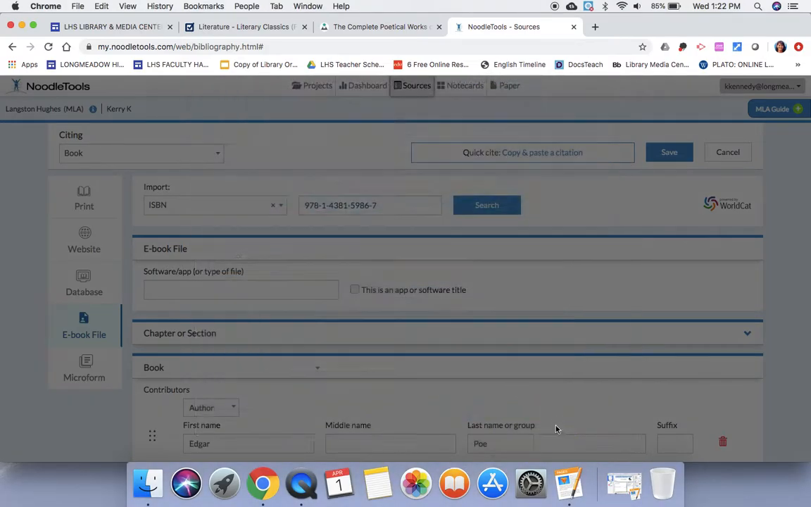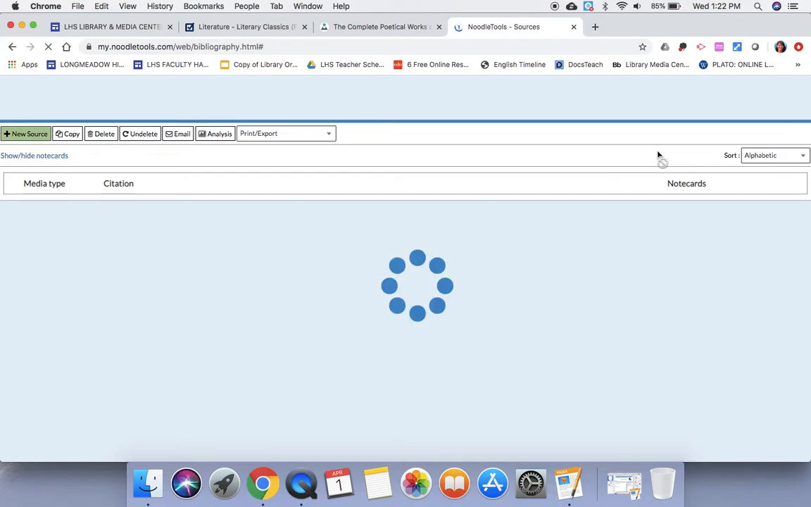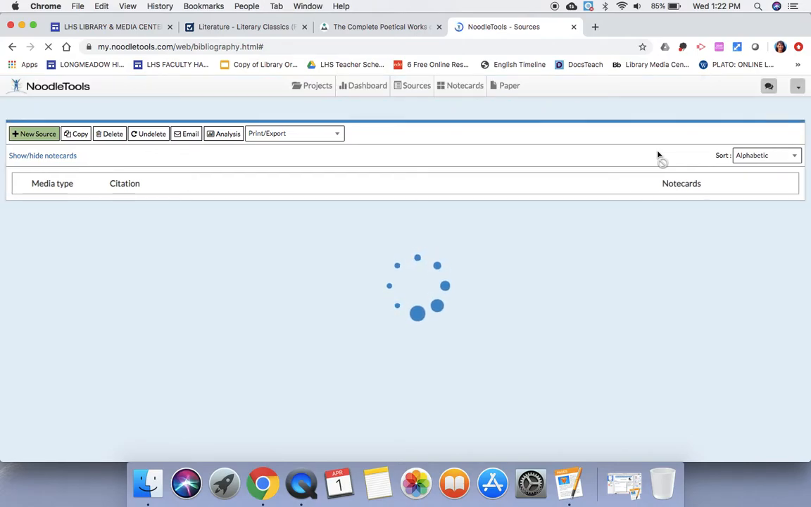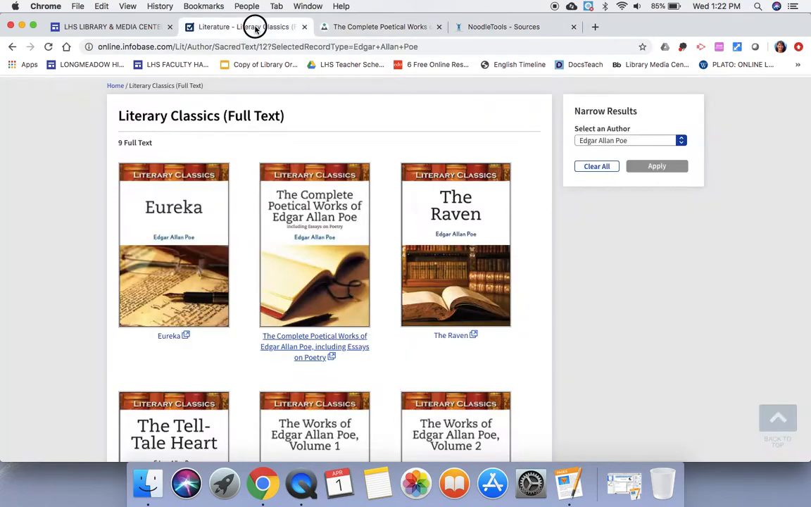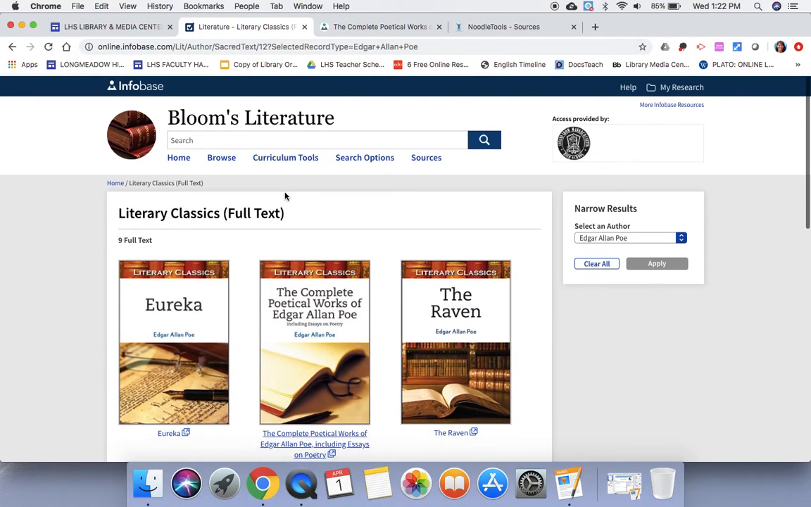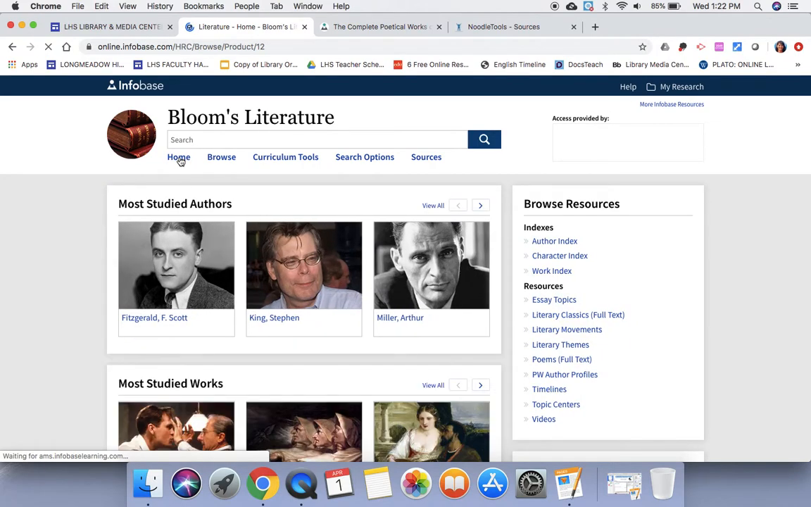Don't usually have to add anything additional. You click continue and save. And there is our ebook citation as well. Okay, so those are just some cool features of Bloom's literature. Again, most of the time you're just going to be searching it for information, but I just wanted to show you some of the different features.